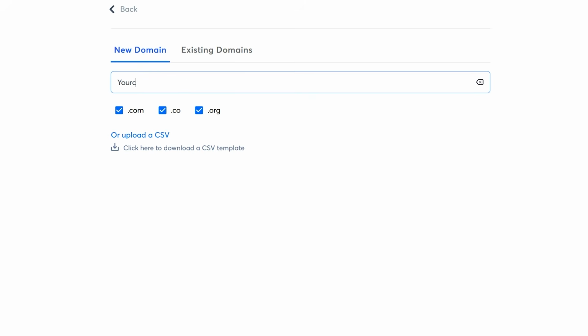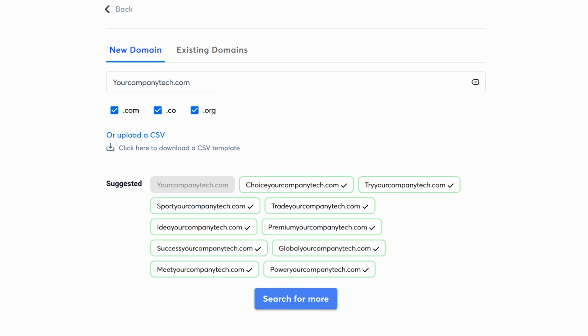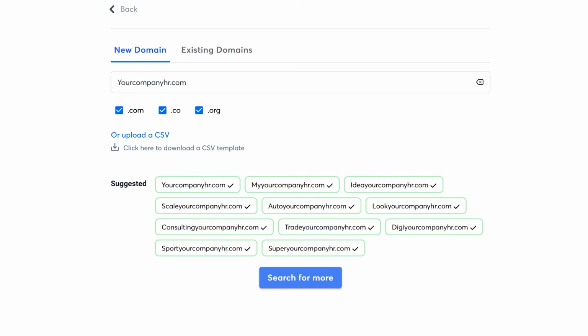Let's say you're running multiple campaigns targeting different industries. You could set up a unique secondary domain for each industry. For instance, if your primary domain is yourcompany.com, you could create a secondary domain called yourcompanytech.com, yourcompanyfinance.com, yourcompanyhr.com, yourcompanyretail.com. This not only diversifies your domain setup, but it also allows you to tailor and personalize your messaging for every single specific industry that you're targeting. The real power of these strategies comes when you combine them all together.